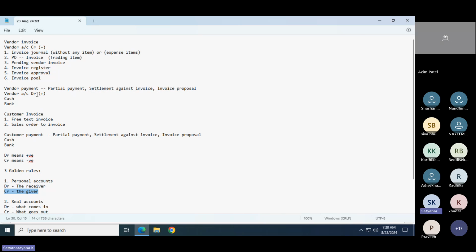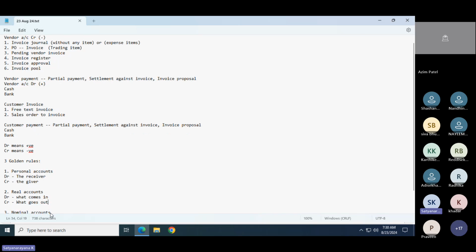And whenever you are doing a vendor payment, it is the opposite entry, vendor account debit. And what goes out? Credit. Here, my cash is going out.